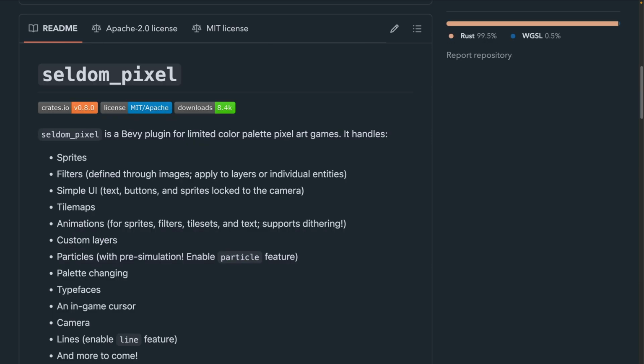Seldom Pixel got its 0.6 release this week. Seldom Pixel is for limited color palette pixel art games. 0.6 brings rendering extraction changes, dynamic draw resolutions, and updated APIs like required components and the use of Assets V2.